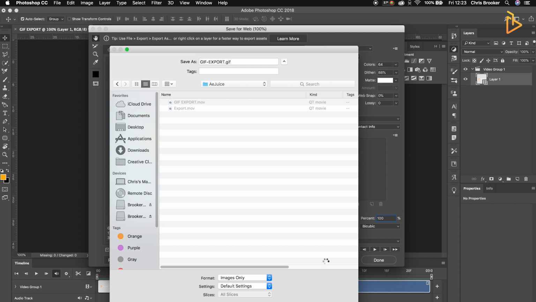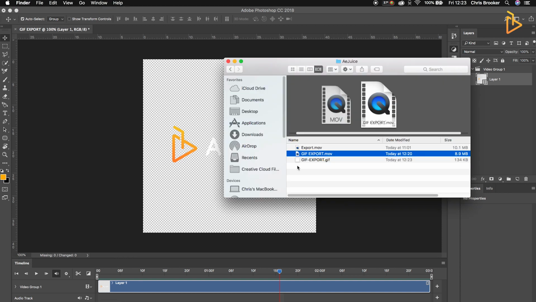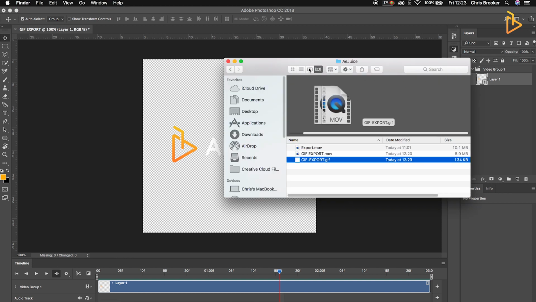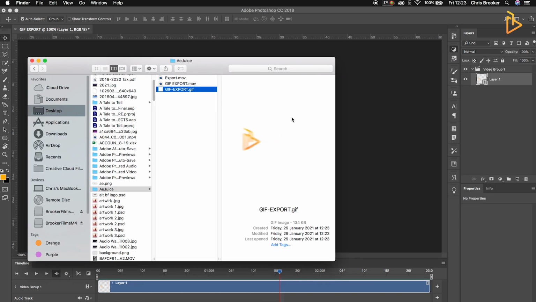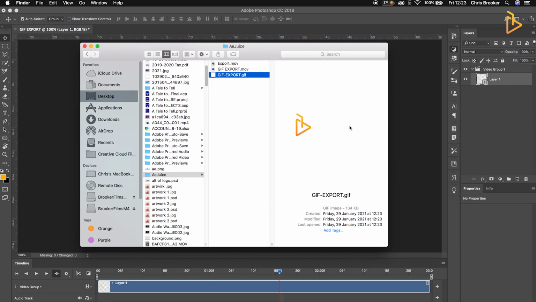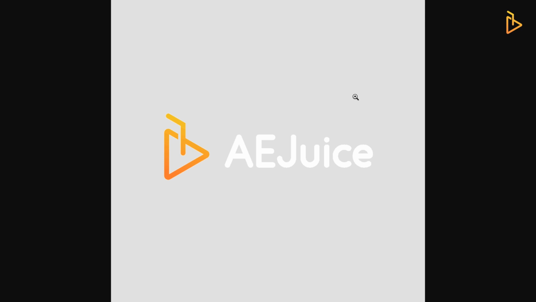Now it's just going to take a second for Photoshop to export that, but as soon as that has finished exporting, you can just go into your Finder, find the GIF, and when we play this back, you'll see this is now playing back. Now because the logo is white, unfortunately you can't see that, but it has exported. We'll open it in Chrome so you can see. So open in Google Chrome, and there you go, that is our GIF.